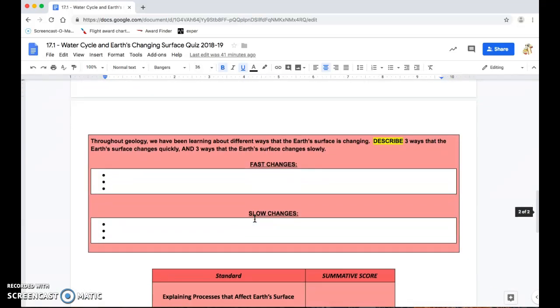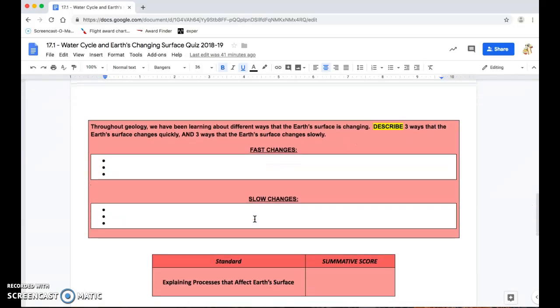Second question, again, down below. Throughout geology, we've been learning about different ways the Earth's surface is changing. So you need to describe three ways how it changes quickly and three ways how it changes slowly. See up here, it says describe. Don't just tell me, for instance, earthquake as being a fast change. You have to describe how exactly it would change the Earth's surface. Tell me about it. So I need three for those and three for that. So that was all of that.